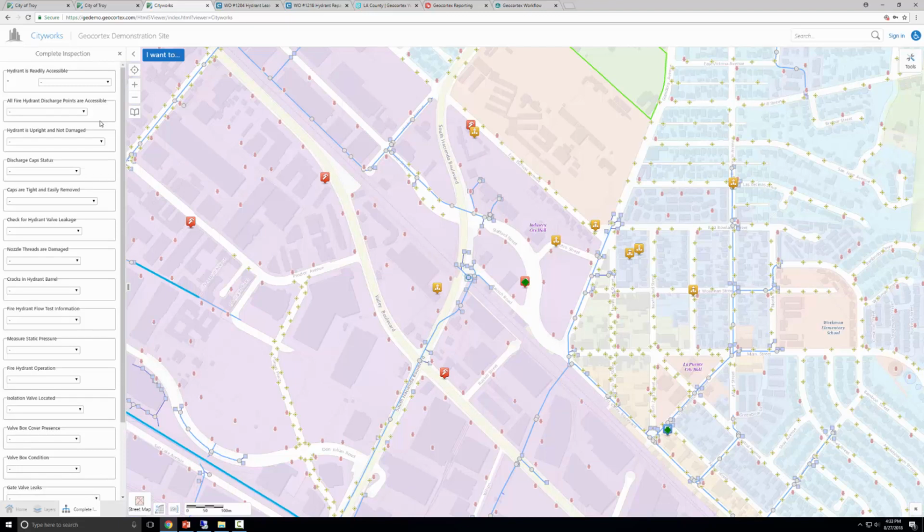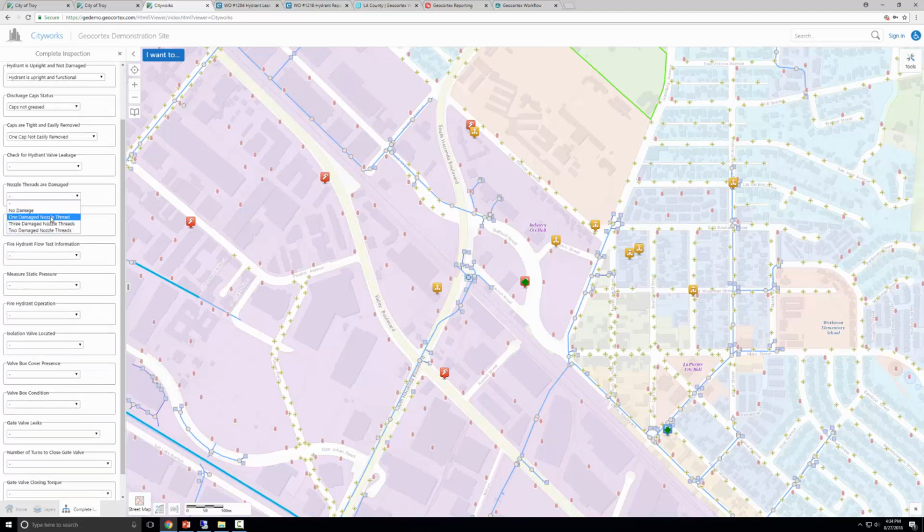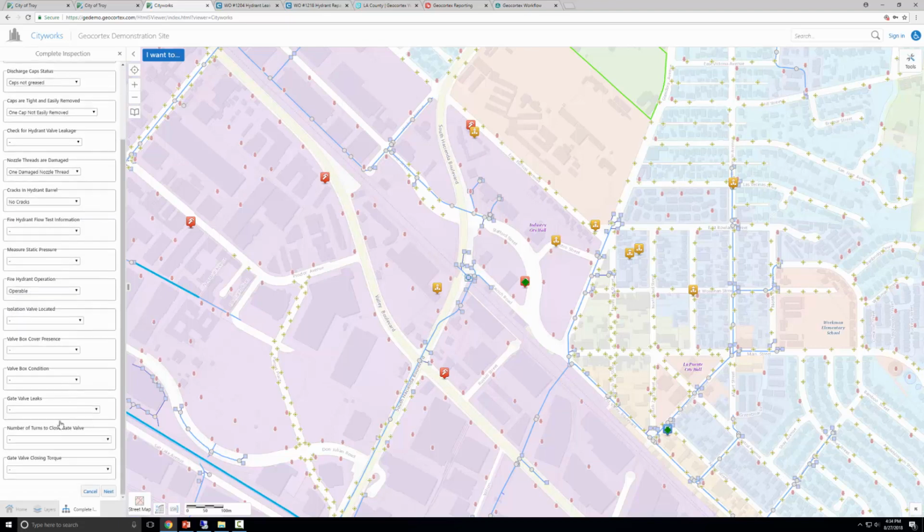Again, you can configure and customize these forms to suit your business processes and the schema that your data is in. But here I can go through each one of these, say that the hydrant is accessible. And I'm not going to go through all of these, but you can see, yeah, all caps are present, or maybe caps are not greased, right? Caps are easily removed. They're not actually easily removed. Again, I'd be typically doing this on a mobile device and kind of go through some of these. Hydrant is operable, and I'll say number of turns to close the gate valve.